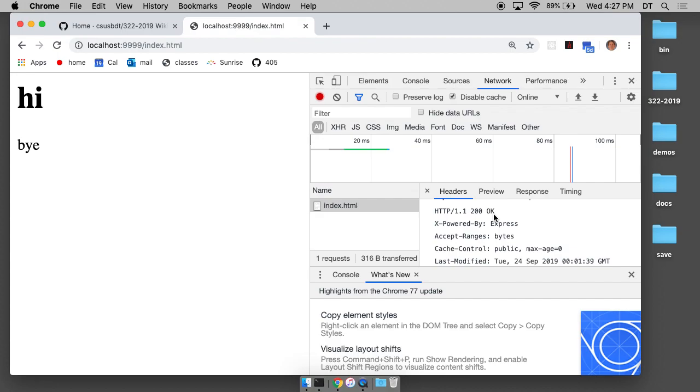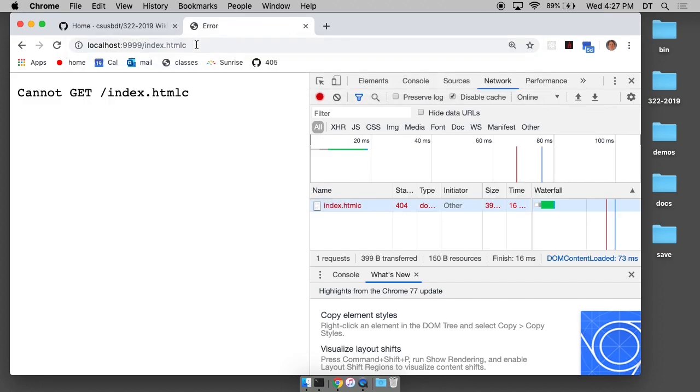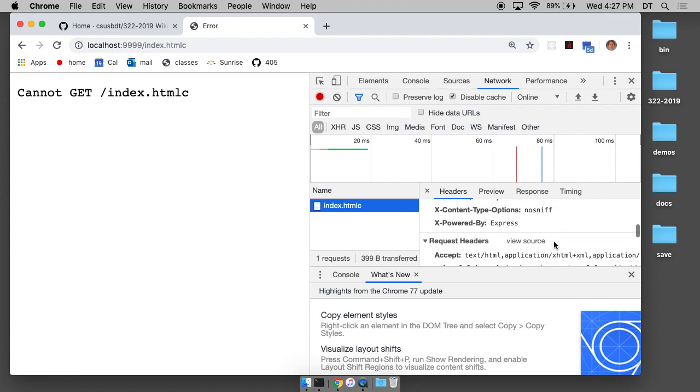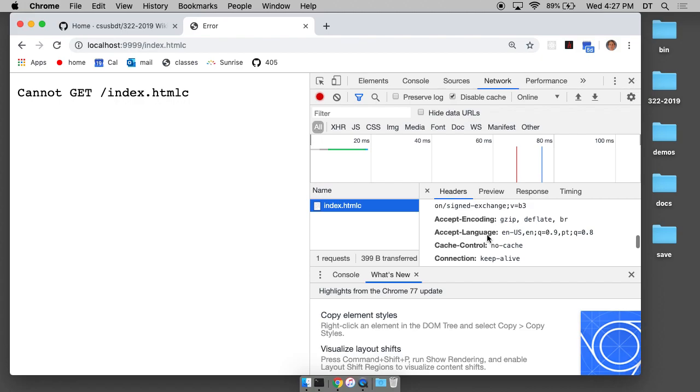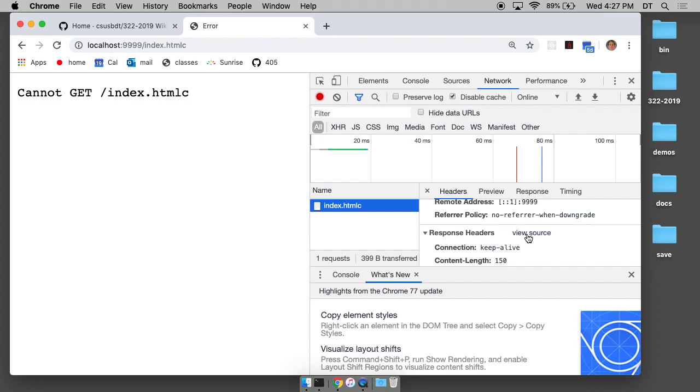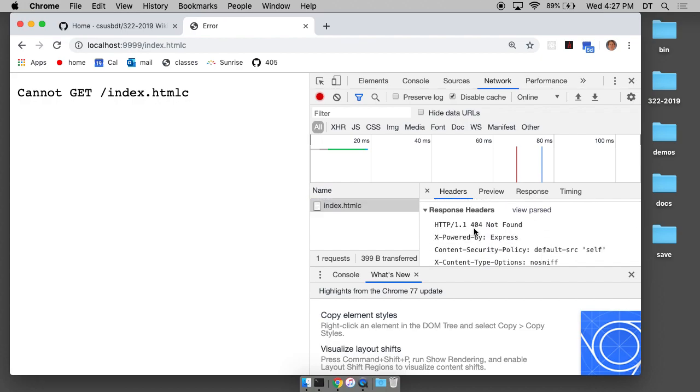200 means it's okay. If you request a document that's not there, then you're going to get a 404 not found response. Let's take a look at that. If I ask for something like this, status, right there. See that? 404 not found. That's the request header. Where is the response header? General response header. There's the status line. That's the code 404.